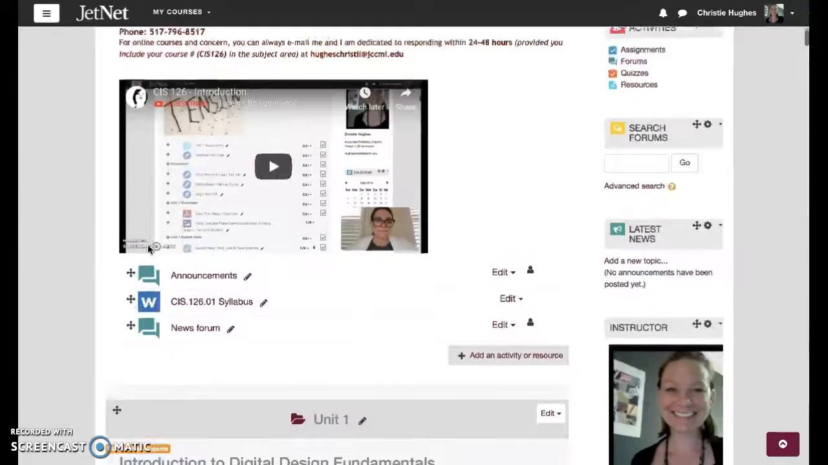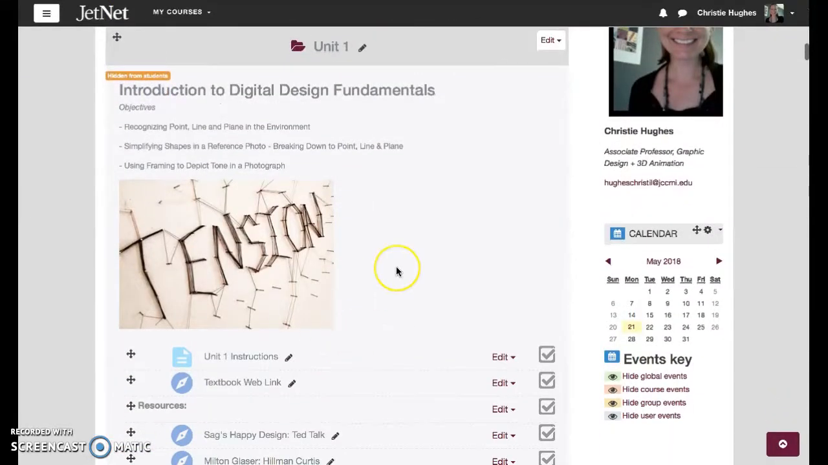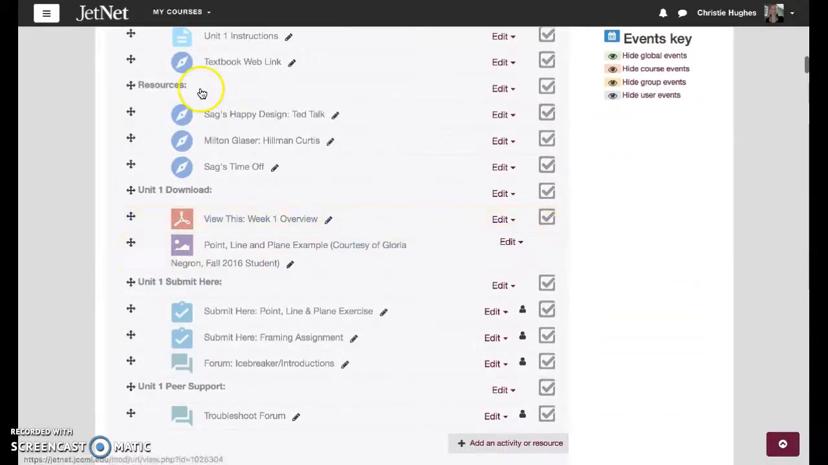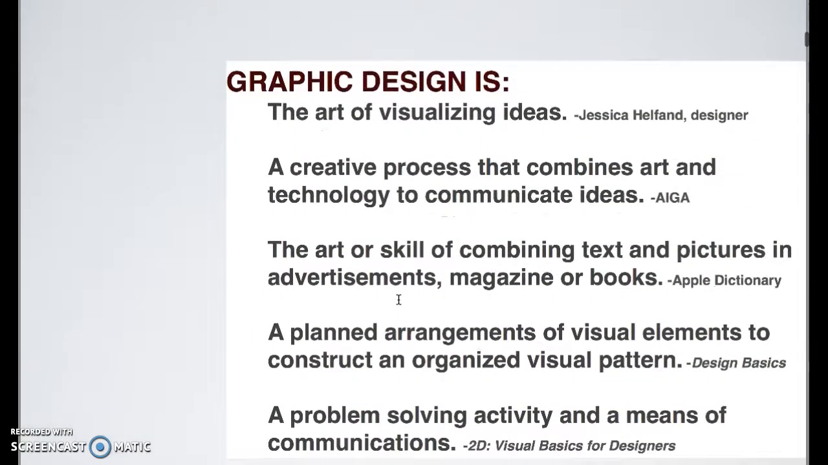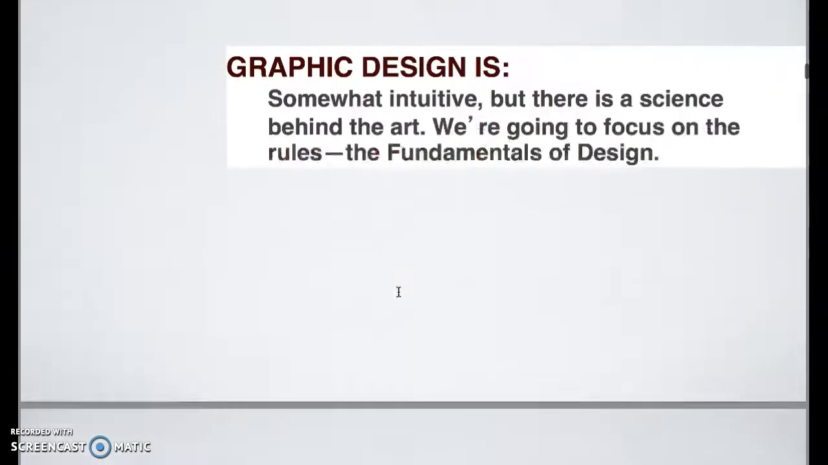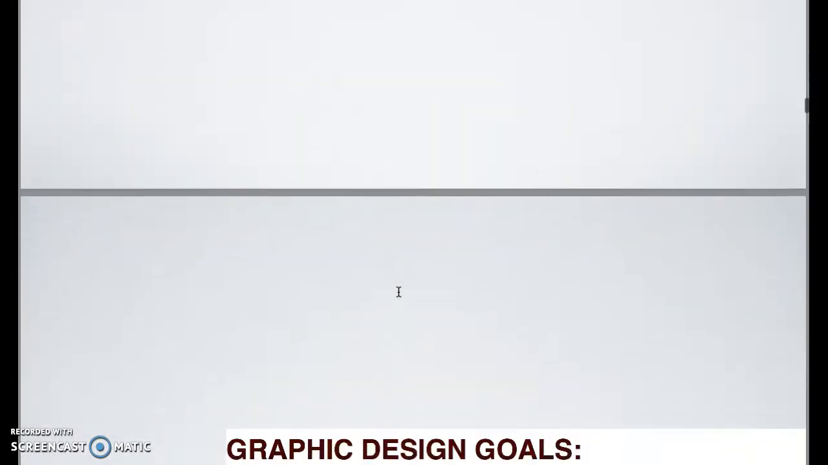Each unit, I will have a systematic breakdown of what's due. For example, resources. I'll have anything related to or inspirational under resources. And under Unit 1 download, these are the files that you're going to want to use to complete what's due. For this particular unit, I have sort of a PowerPoint addressing some of the questions, introducing you to some of the concepts that we'll be focused on.